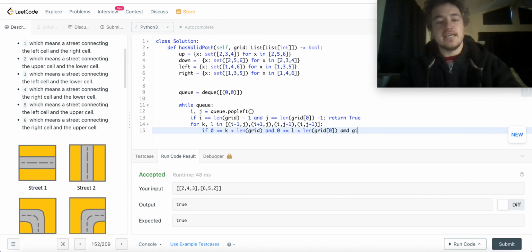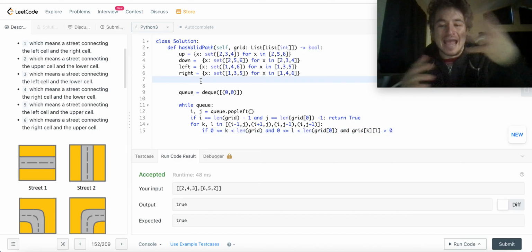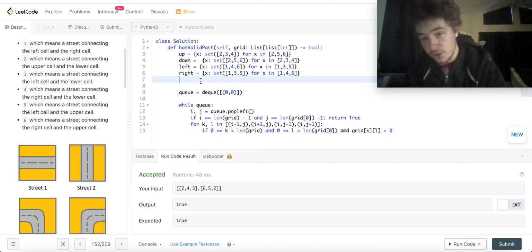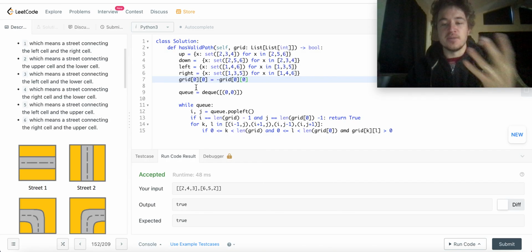And then we have to ask if the grid is positive at this element. So what we're going to do is every time we traverse a node or we add it to our queue that we're going to traverse it, we'll set it to its negative value. So we'll say grid at 0, 0 equals negative grid at 0, 0. So this basically just encapsulates the idea of something being seen.